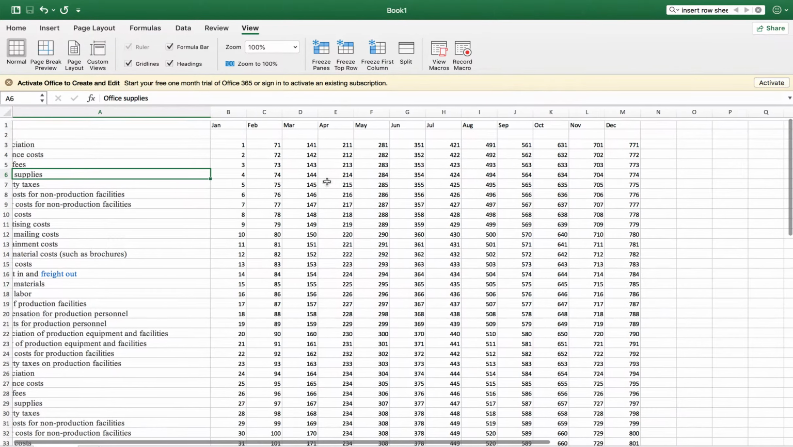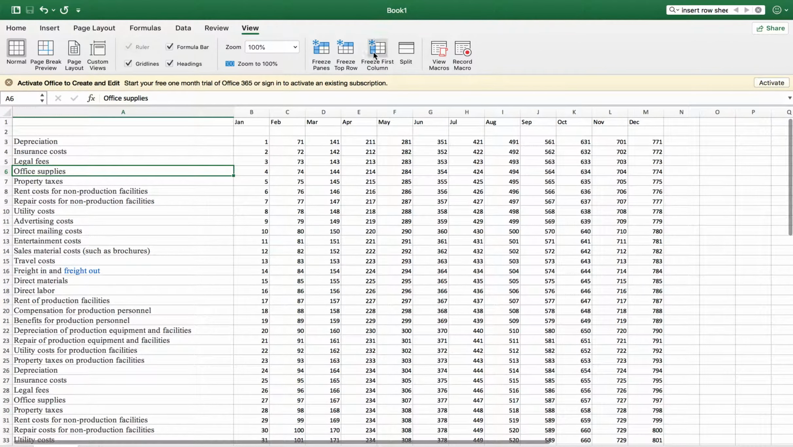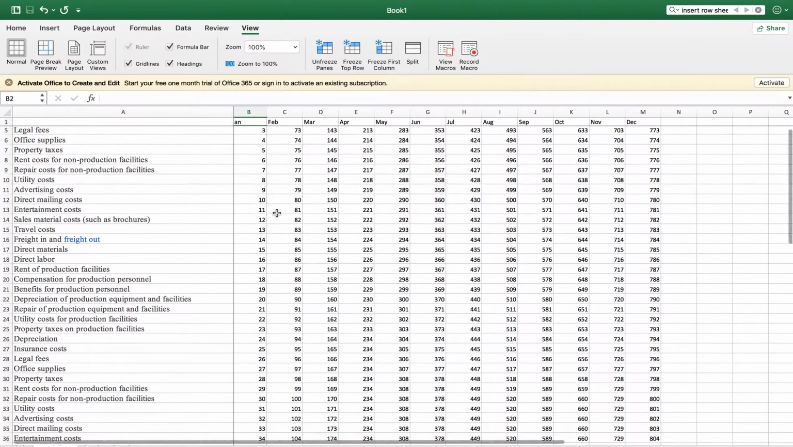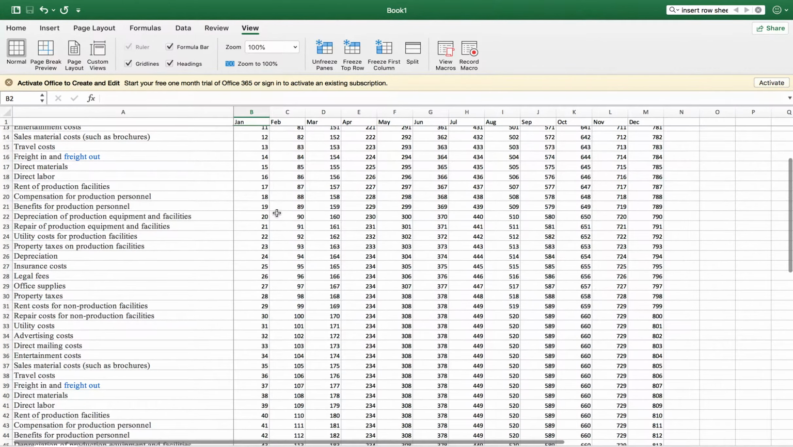I'll click to unfreeze panes and it will get unfrozen. If I want to freeze both the rows and the columns, I'll select a cell below the row, okay, and I will click Freeze Pane.